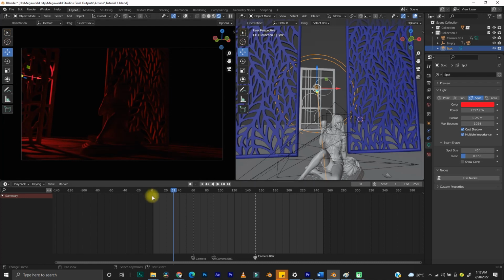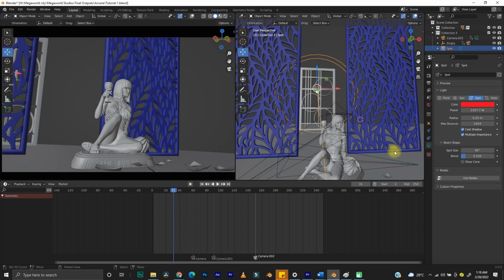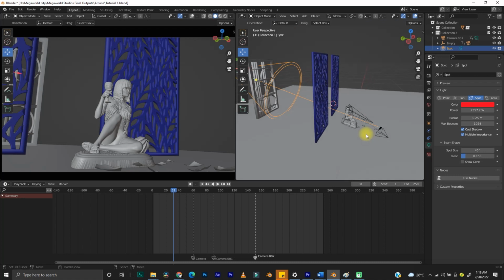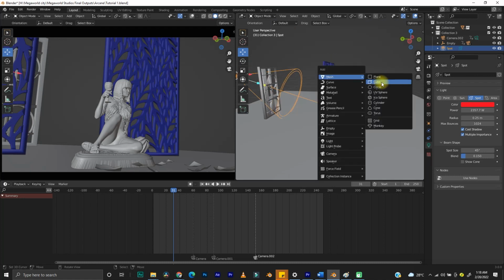What will make the shot come alive is adding volumetric light into the scene. So now let's add volumetric lighting. The first step in doing that is very simple in Blender. We are going to set up the volumetric lighting. The first thing we are going to create is a box.